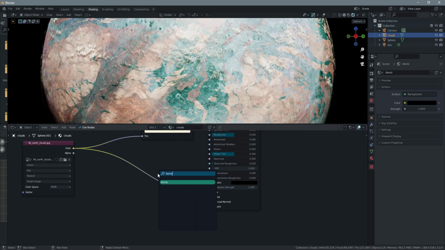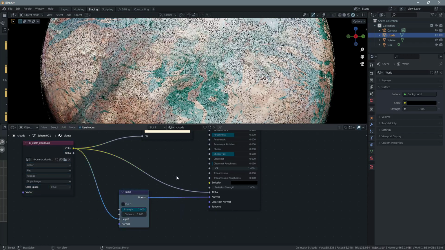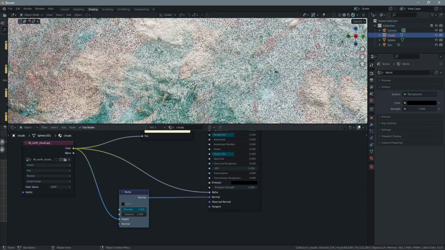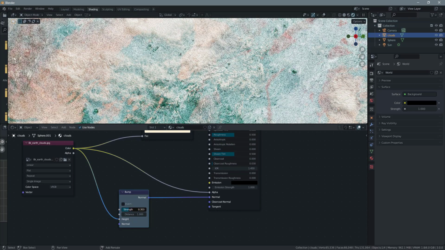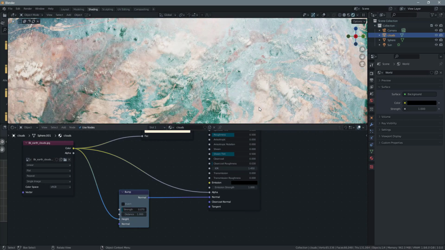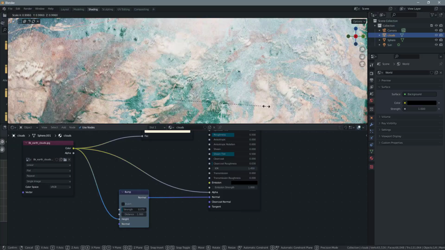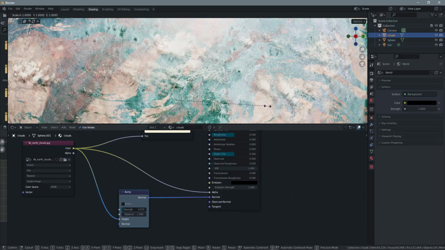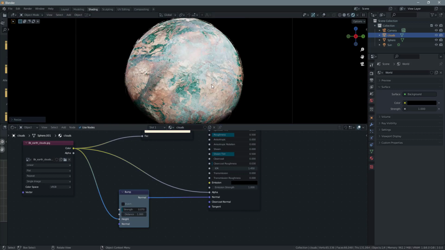So we're going to add a bump node. Color into the height, normal into the normal, and that will give our clouds some actual height ripples, but we definitely want to turn down the strength a little bit. So something like that. We can also adjust the height of the clouds because it's just on a sphere, so if we want shadows with our clouds, we can definitely get those shadows. So I'm just going to scale it to about right here.